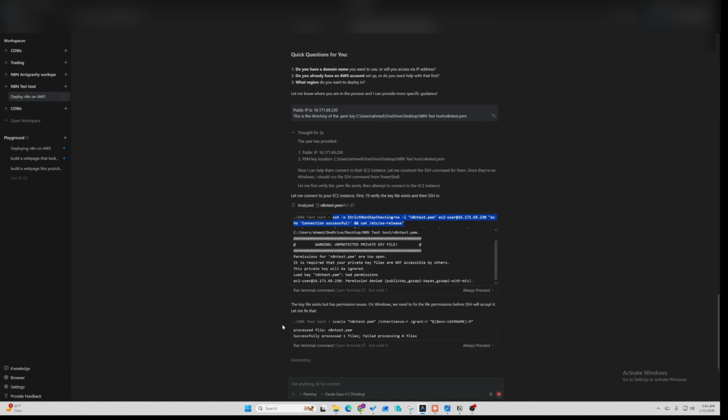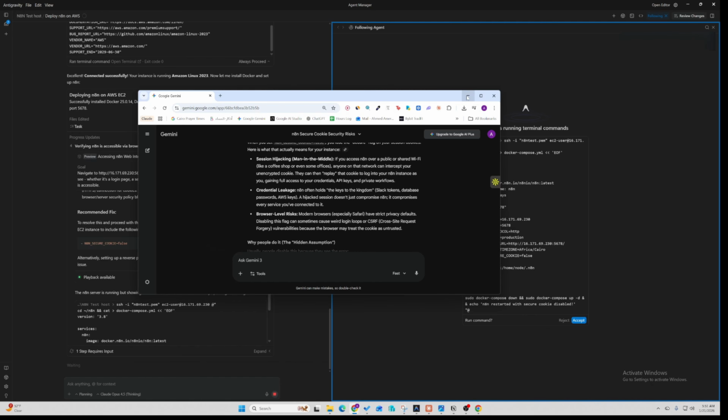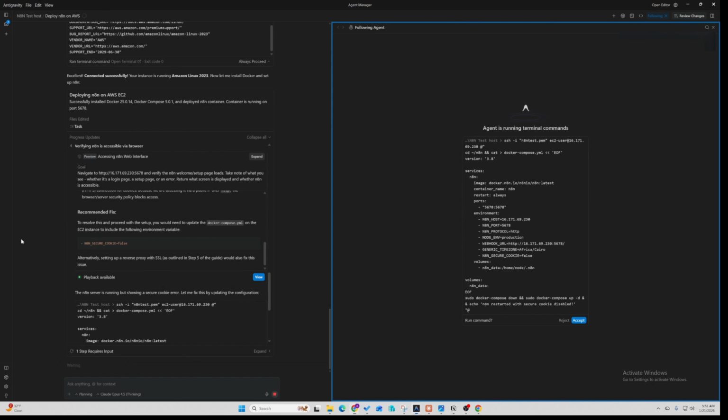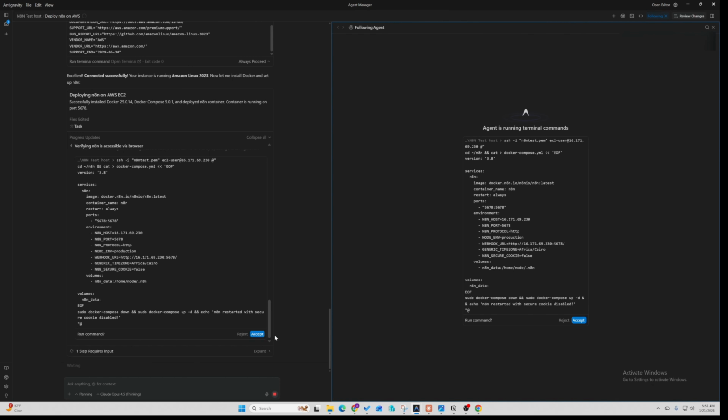Yeah, so I just looked this up pretty quickly. How insecure is it to disable the secure cookie? You can get session hijacking, credential leakage, browser-level risk. So this is one thing you've got to be careful about with Antigravity and these tools: it'll just do stuff like this. It'll just say, oh, I found a fix, let me just turn off the cookie. For the purpose of this video, we'll keep it off for now, but maybe in a future video I'll show how to set it up with HTTPS if you get a domain or something. But yeah, let's accept this.